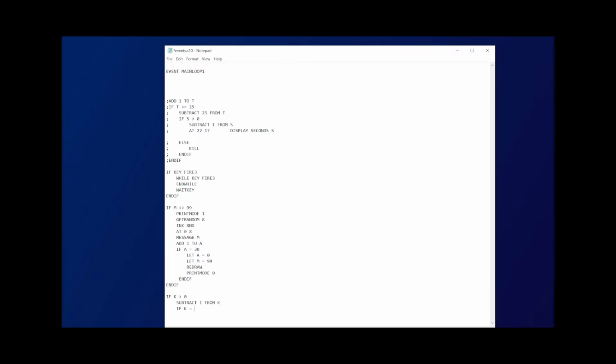K equals 0. We'll then do the kill. So instead of calling kill directly from the script where the player actually hit something, we'll set this value k, it'll count down, and then when it gets to 0 it'll call this kill function.